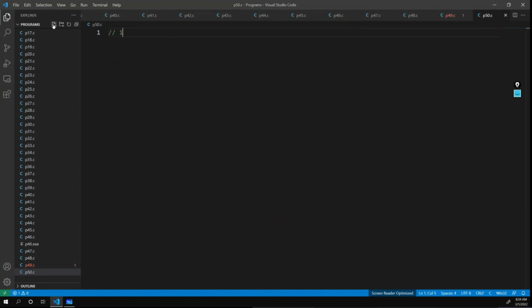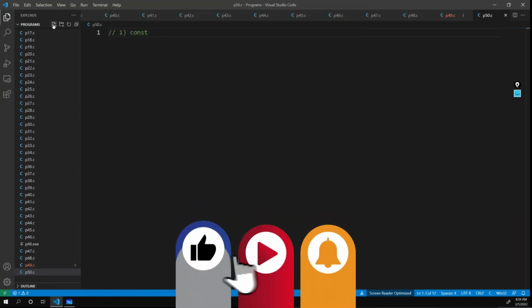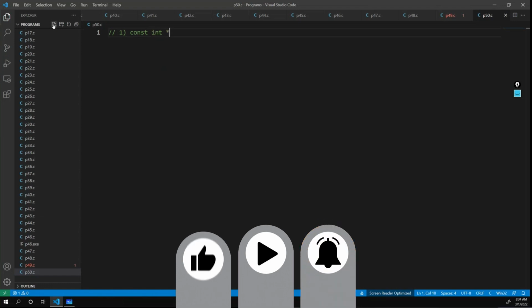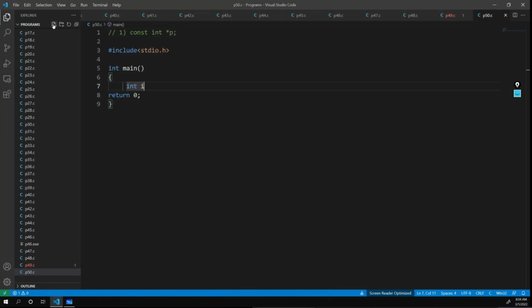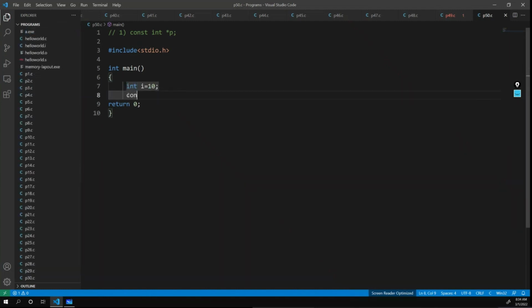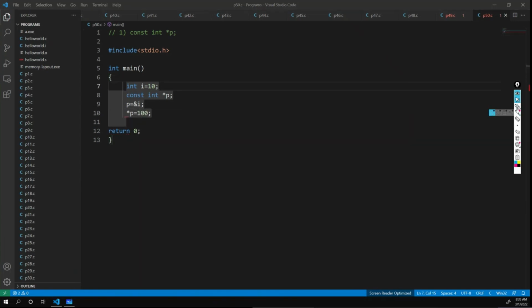P50.c. The first one is constant integer star p. I will write my program this way: integer I is equal to 10, constant integer star p is equal to address of I, and here I will do star p is equal to 100. Once we do constant integer star p, I have taken my pointer as a constant integer. I have written constant before integer. You can write it after integer as well. This is the second method. Both are the same. First and second method are the same method, before and after. So I have taken my pointer as a constant.